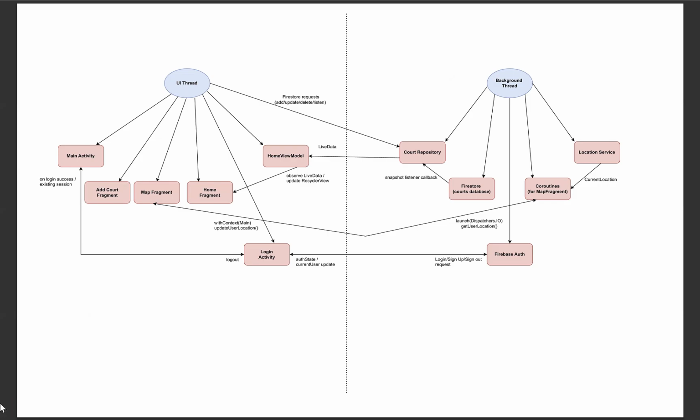On the background side, we handle all the heavier work: the court repository, Firestore, location service, and Firebase authentication. Firestore reads, writes, listeners, and authentication requests happen off the main thread. And when we need to update the UI state, we switch back to the main thread. Location is also fetched in the background. Then we update the map UI safely on the UI thread. Overall, the UI only renders and reacts to state, while database, authentication, and location work happen in the background. This allows the app to stay responsive while still updating in real time.